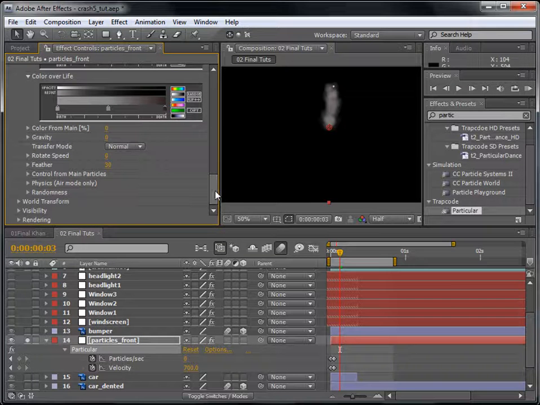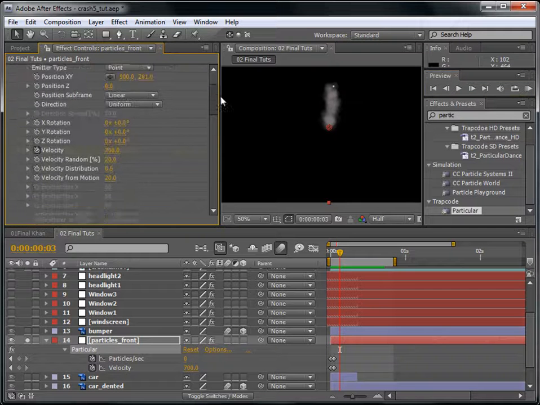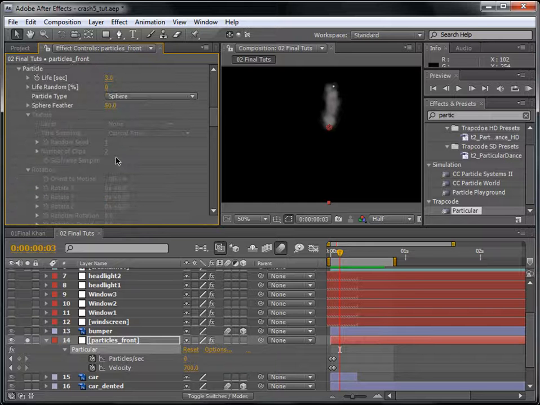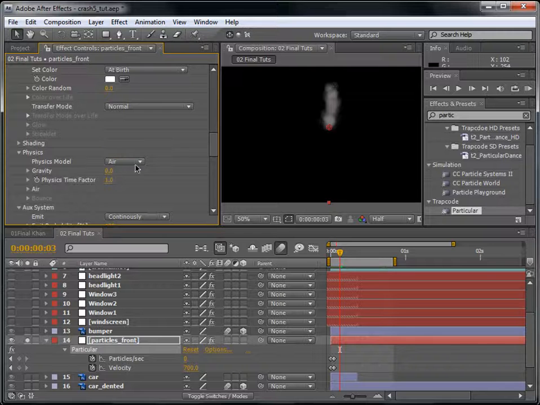Right, now let's see how it looks. So as you can see, the small particle, the first initial particle is showing up. We don't want to see that, so we go back and change the particle size to 0 so that you don't see that.